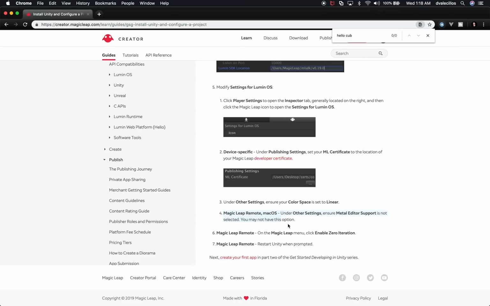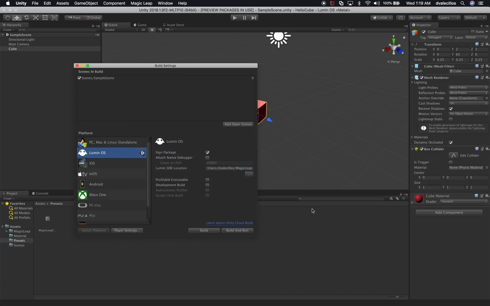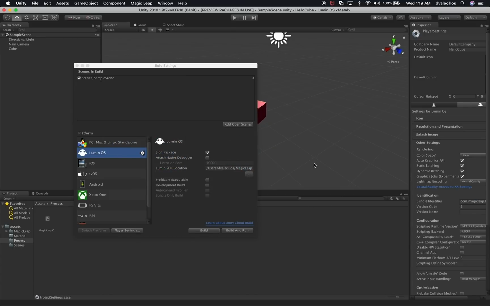Okay, in the other settings, Magic Leap Remote macOS under other settings, ensure the Metal Editor is not selected. Magic Leap Remote. On the Magic Leap menu, click on Enable Zero Iteration. Restart Unity when prompted. Okay. That's not very intuitive, but let's see if we can find out why.